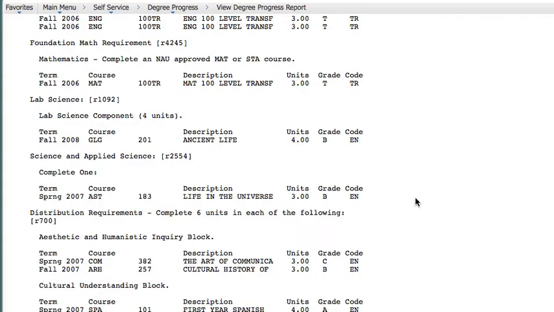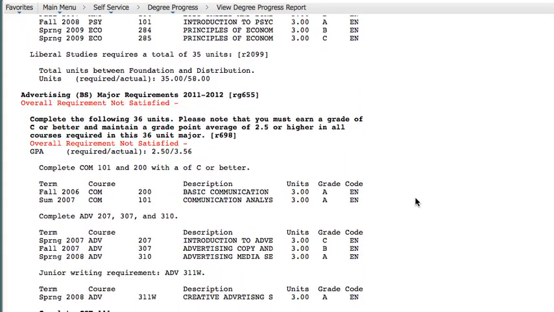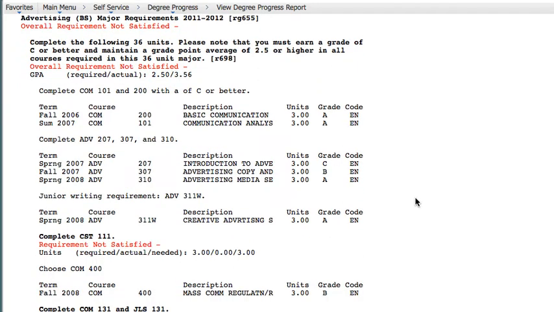After liberal studies comes information about your major as well as your minors. Be sure that all bold is gone in these areas. If you see bold, take a look at what is missing. If you know you haven't taken the course, you'll want to enroll into it. If you're unsure, talk with an advisor. So continue through the rest of your degree progress report, check for any bold.